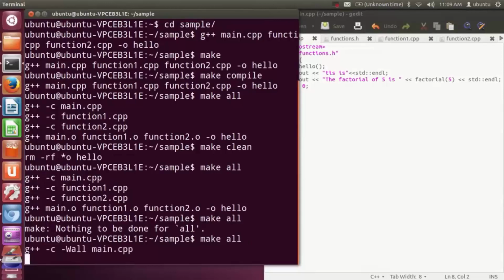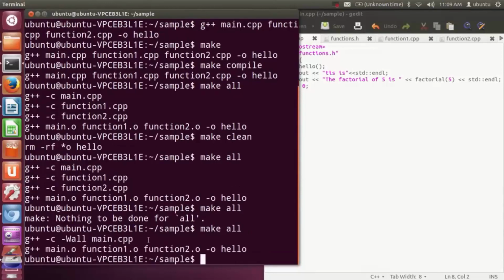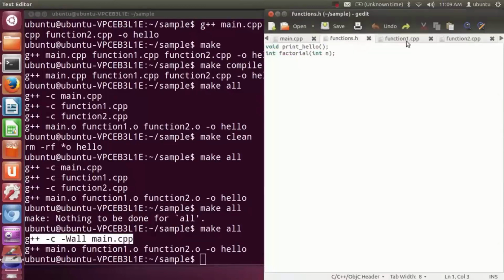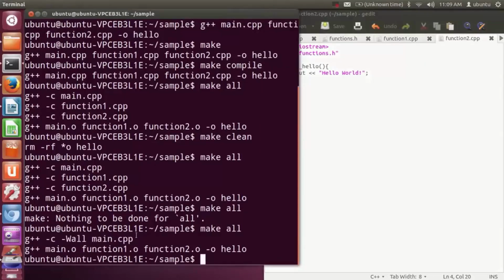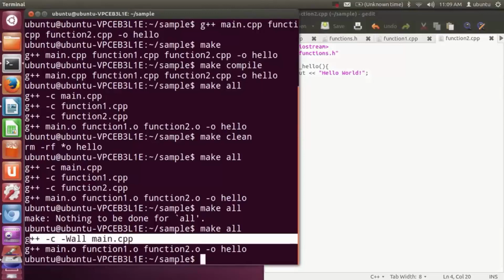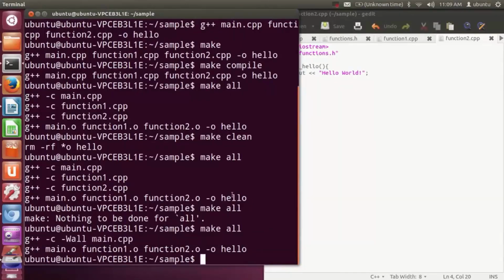I will execute this command once again, and you see here only one command is executed, which is main.cpp. Because we haven't changed function1.cpp and function2.cpp, the state of those two files will remain the same, and whatever file we have changed, only that command will be executed. So this will make our compilation faster. Okay, so that's why we can use Makefiles also.